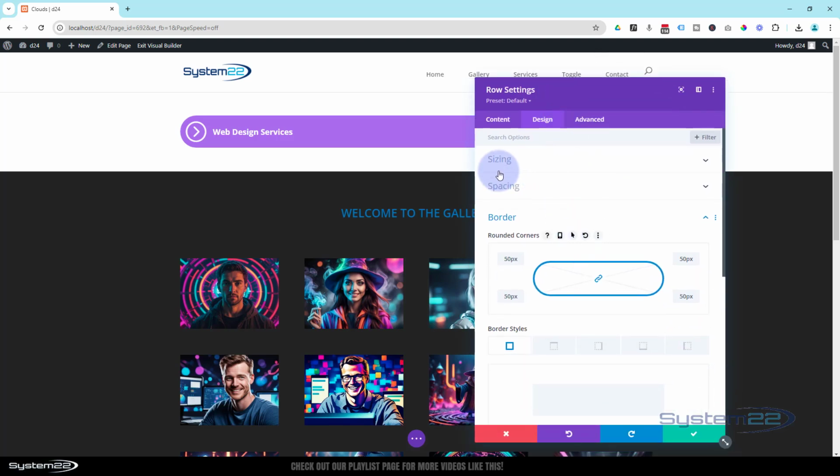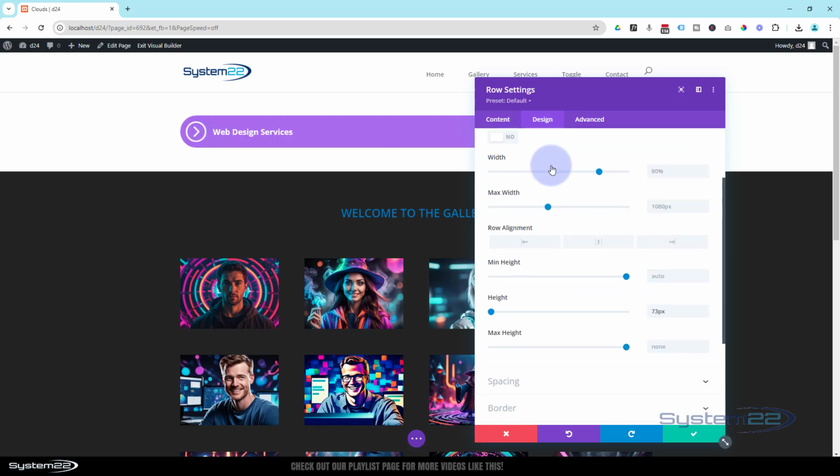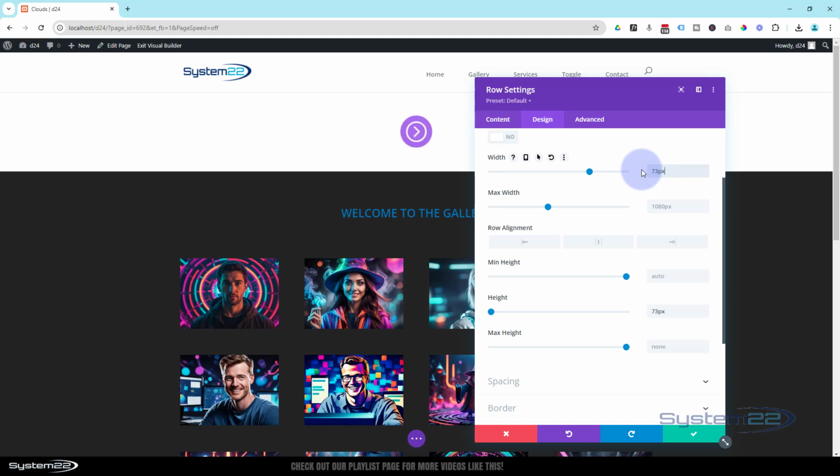Now let's go back to sizing, and initially all I want to see is that icon. So for the width right here, I'm going to use our 73 pixels, which is what I used before. Make sure you put in the px, else it'll put in percentage, which won't work. Now we've got a nice little round icon there.